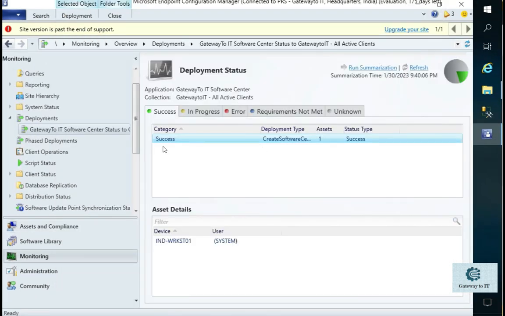Also, as we monitor the status of our deployment, we can see that right now it is successful on one of the clients on which we did the testing, and that means that a software icon is visible over there. Similarly, because we have created both the install and uninstall method, if you want to remove the software center icon in future from the entire environment where you have deployed the solution, you can go ahead and do the uninstall, and it should be able to remove the icon from the desktop.